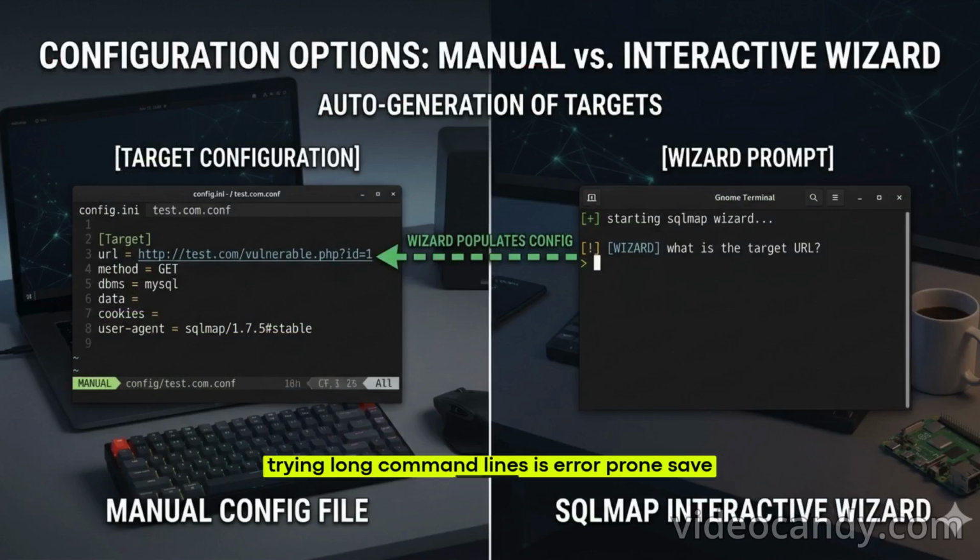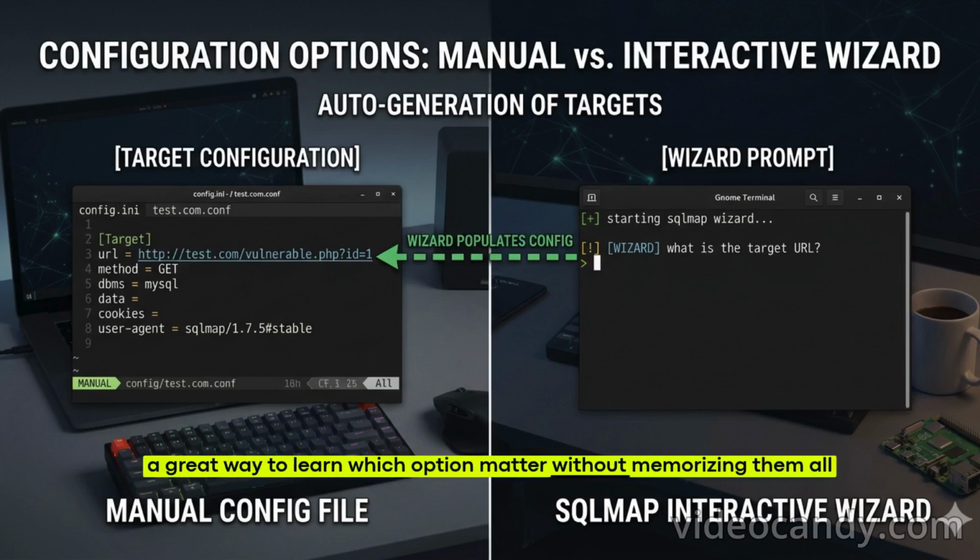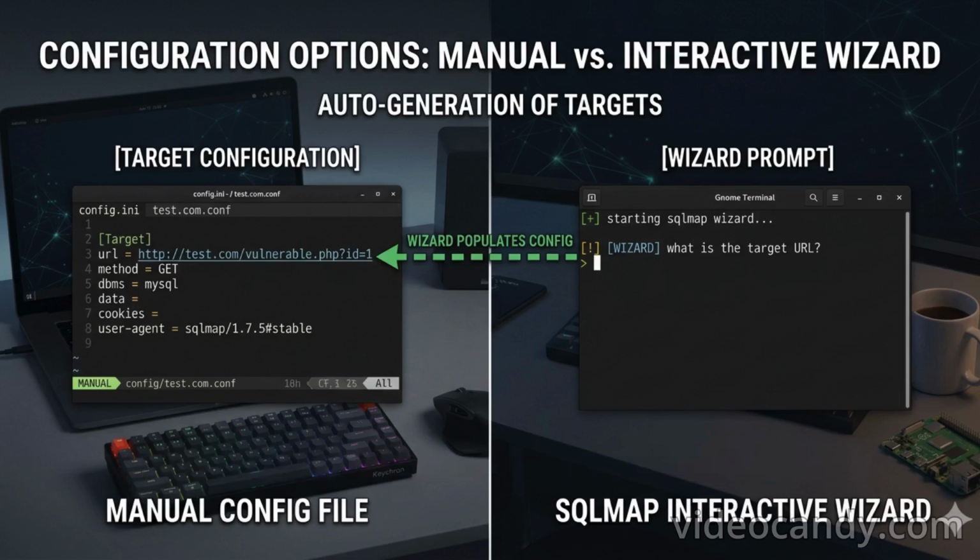Typing long command lines is error-prone. Save your options in a config file using "--save". Later, load it with "-c". The file uses INI format. For beginners, "--wizard" asks interactive questions, such as target URL, method, and detection level, and builds the command for you. It's a great way to learn which options matter without memorizing them all.